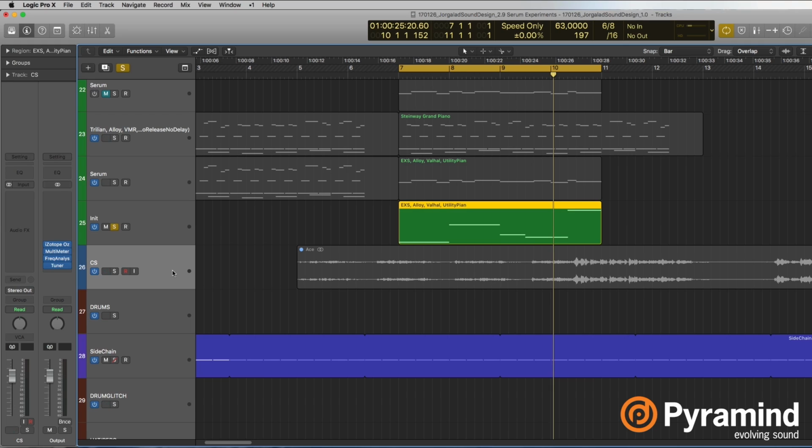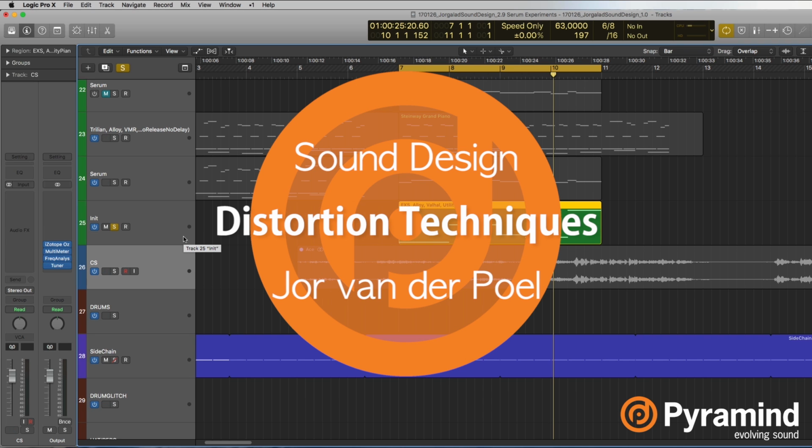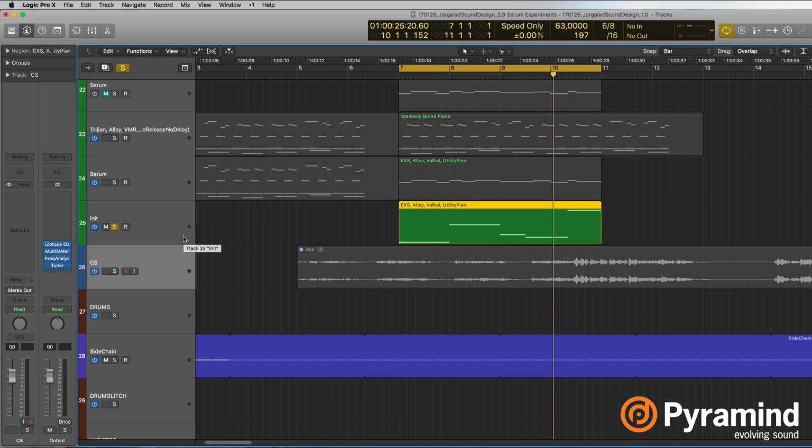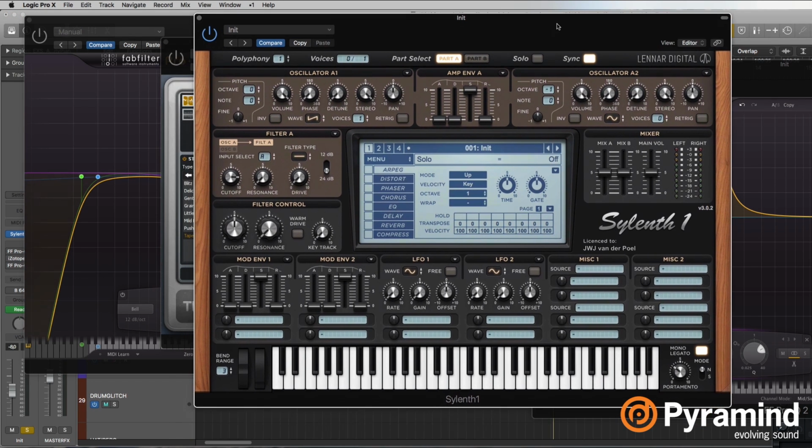Hey guys, so today I want to talk a little bit about distortion, and specifically how we can get a lot more color and flavors out of our distortion, and how to make cool bass sounds with no synth knowledge at all. So the first thing I'm gonna do, or actually the first thing I already did, was load Serum with just a plain boring saw wave.